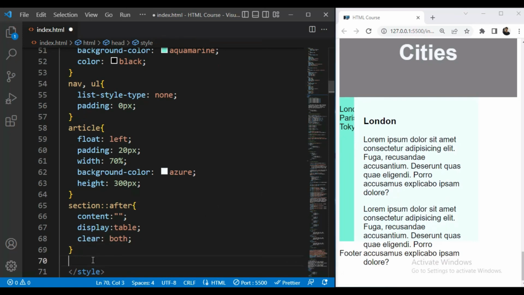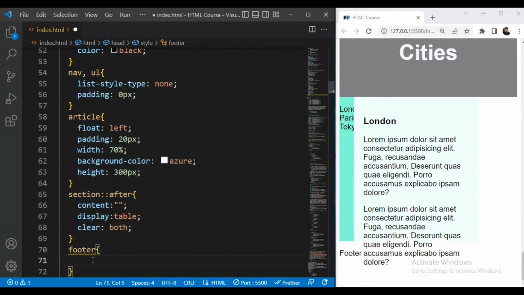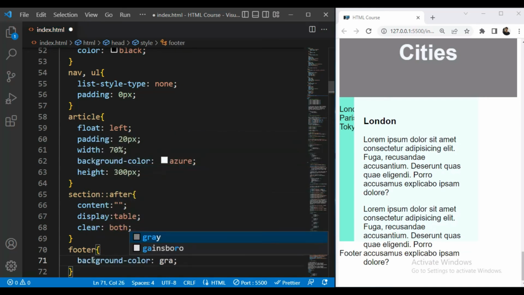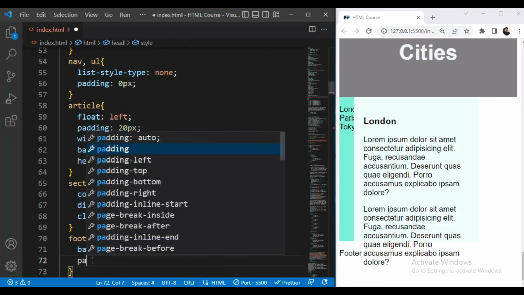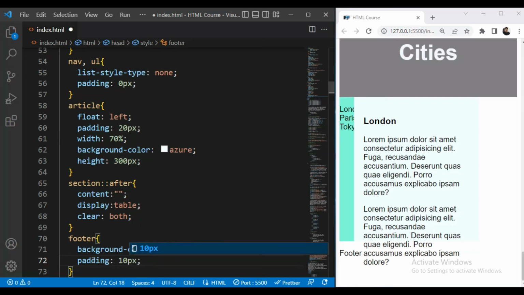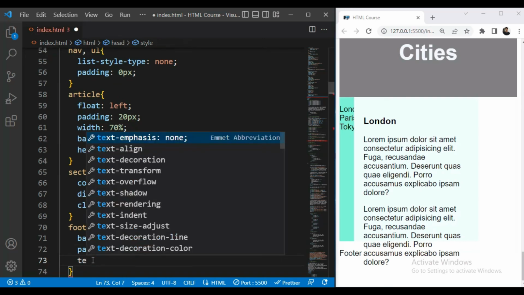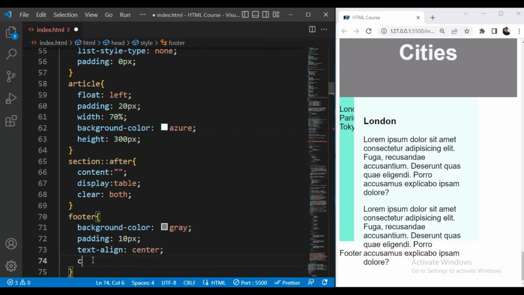Footer, now we'll give some styling to our footer. So background color will be gray, then padding 10 pixel and text align center and color will be white.